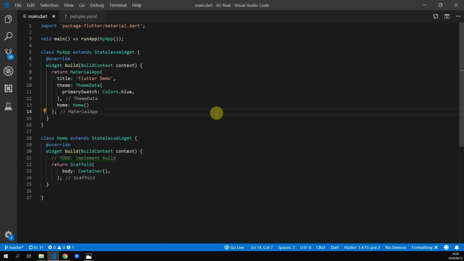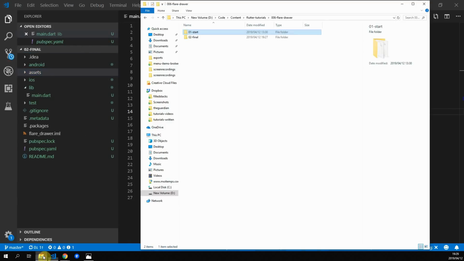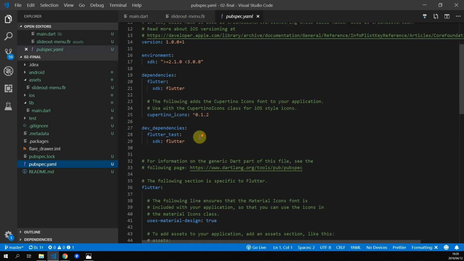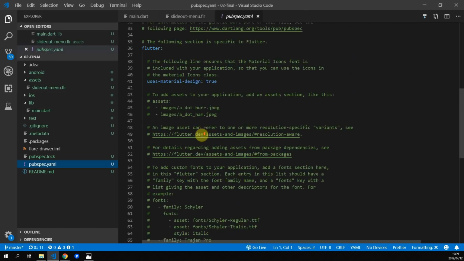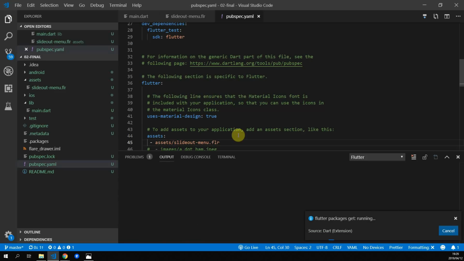Now let's move on to the implementation. This project doesn't need much setup, so you can create a new Flutter project or you can just drag the start folder into your IDE from the repo that you cloned. Create a new assets folder and drag the animation into your assets folder. Open up your pubspec.yaml file, then uncomment the assets section, then add in the full path to the animation.